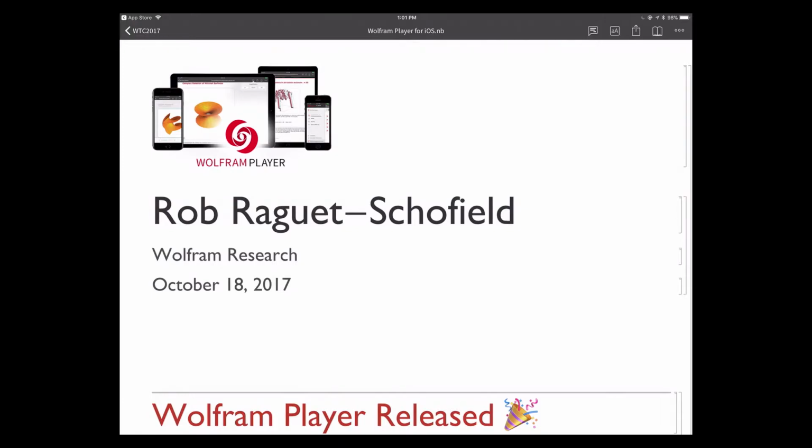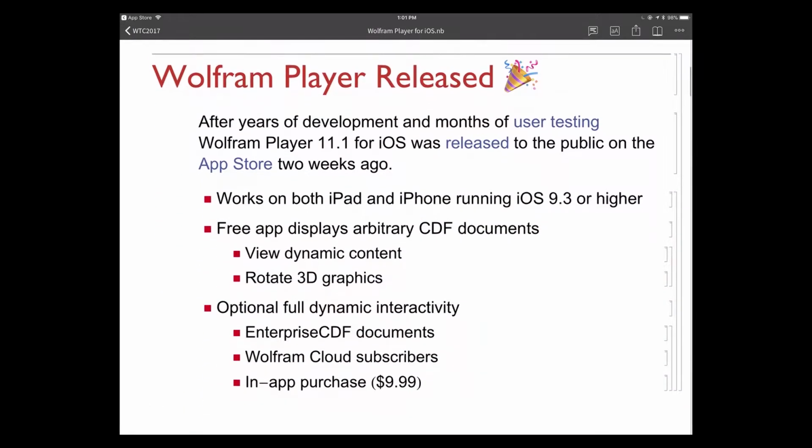So this is Wolfram Player, and as I said, this is now a released app. We've been working on it for a number of years. Several months ago, we made it available to many people who may be in this room as a beta. And we thank many of you for participating in that program and submitting to us some valuable feedback. We've been working our way through lots and lots of issues over the past several months, and as of 2 weeks ago, the app was finally released. And it will run on both an iPad or iPhone, as long as it's running iOS 9.3 or higher. And it is, as I said, a free download.